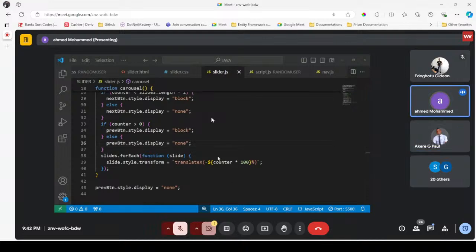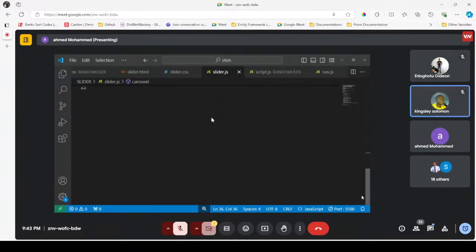I've dropped this JavaScript code on this WhatsApp group. Is this the end of the code? Yes, sir, that's the end of the code. Okay.